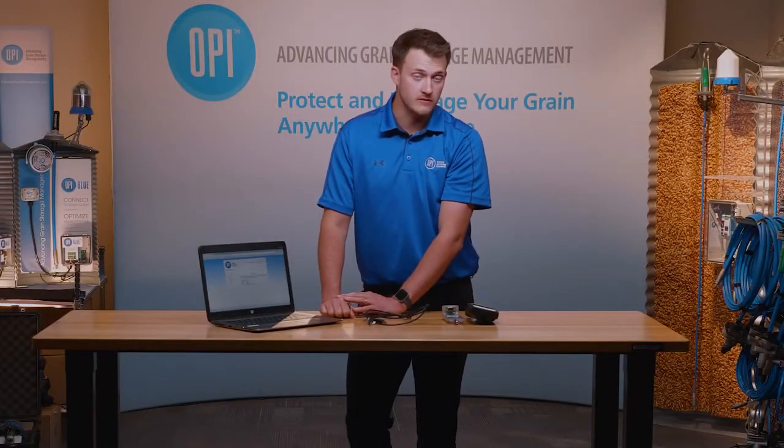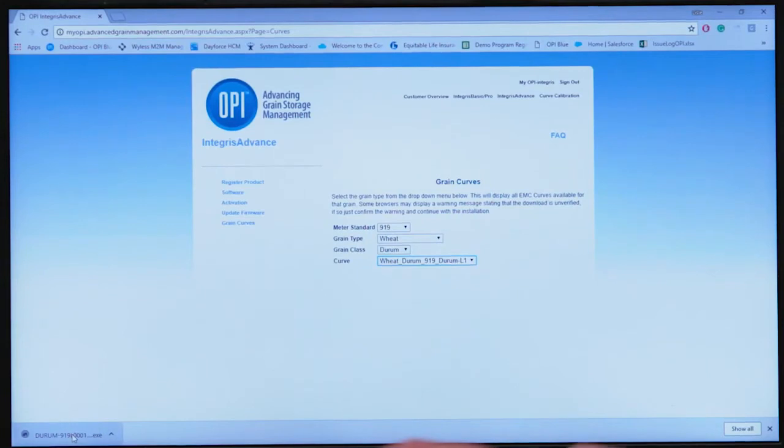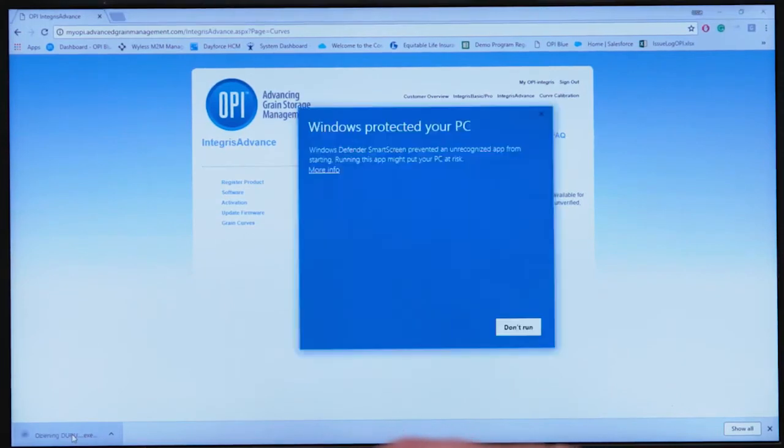Once you have selected the curve, it will automatically download the grain curve executable for you. For me, that's going to be on the bottom left-hand side of the screen. If you do not know where your executables are downloaded, just go to the Downloads folder on whatever PC you are using. I'm going to go ahead and run this executable.